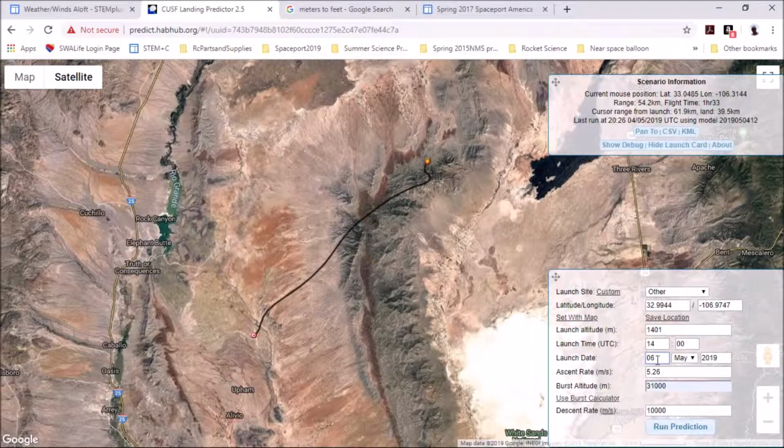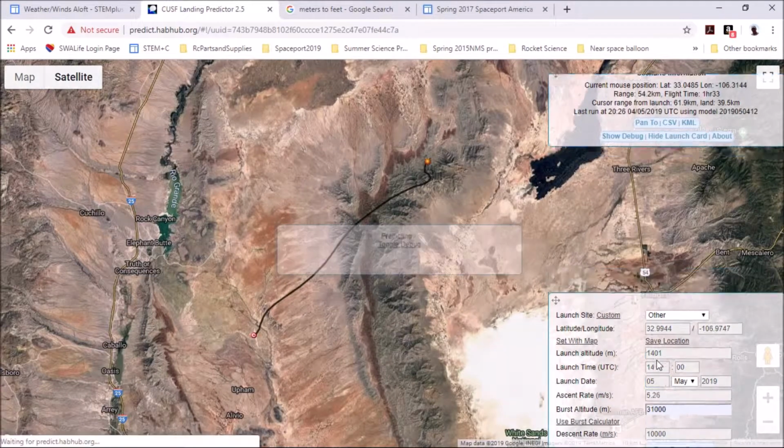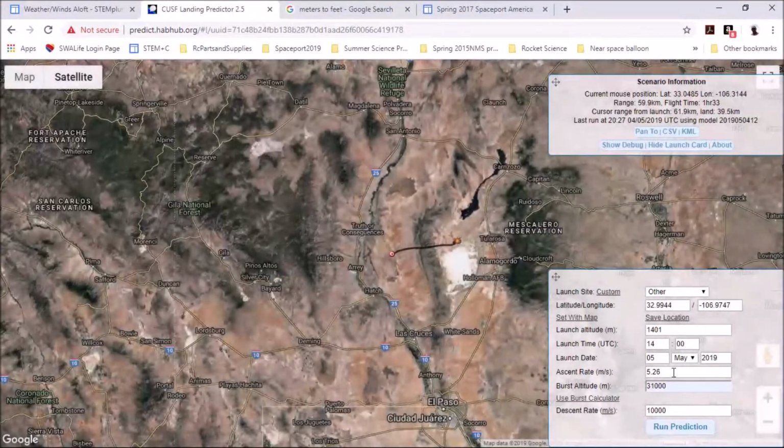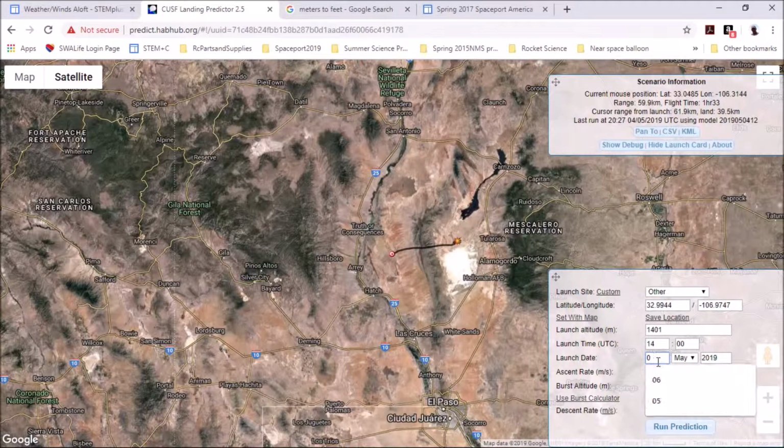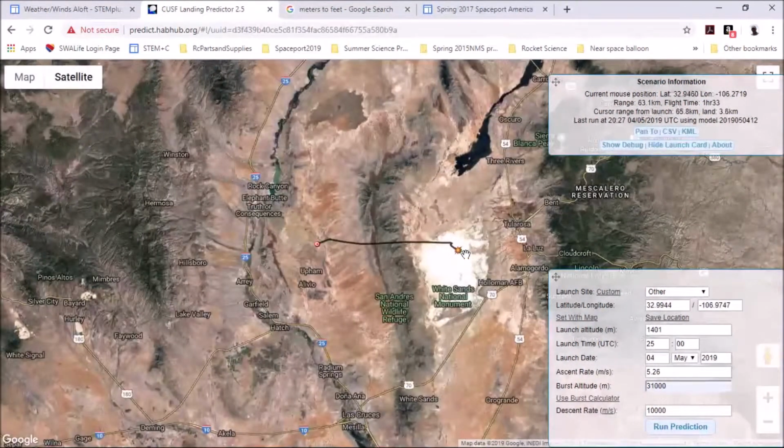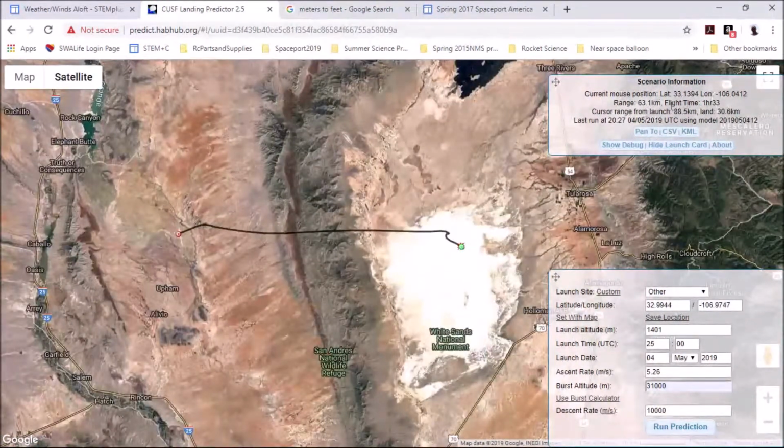Another thing we can do is play around with the dates. So here would be for tomorrow. Here would be if we were going to do this today, May the 4th, let's say Zulu time 2500Z, run the prediction. So there it is. It would be out over White Sands, 63 kilometers downrange there.